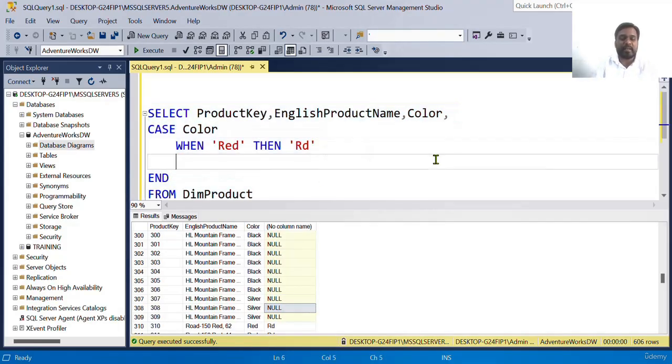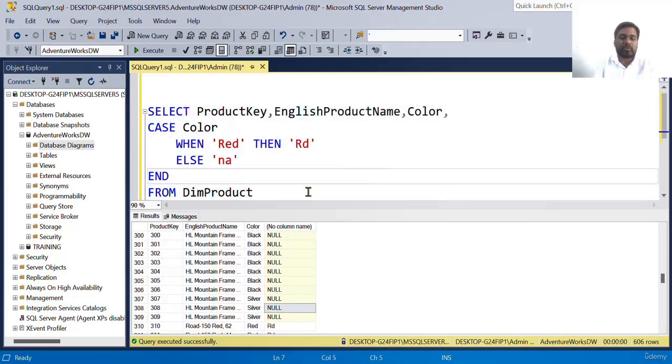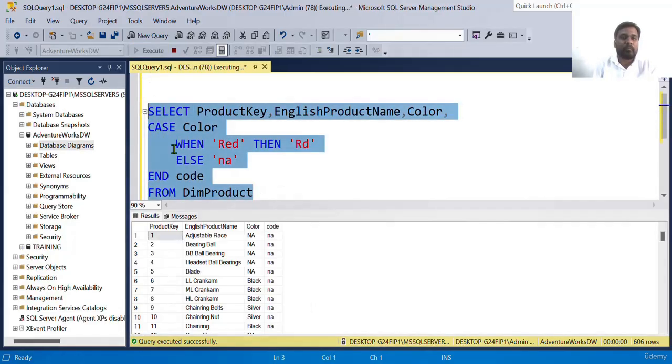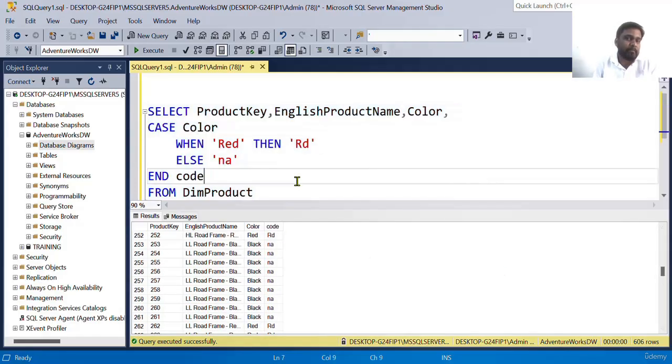Now I'll add an else condition over here. I'll say else NA. This is your true part in a sense, and this is your false part. You can assume that. Then we can name this column, let's say, code. Now you see the difference. Wherever there is a color other than red, you're getting NA, otherwise you're getting RD.